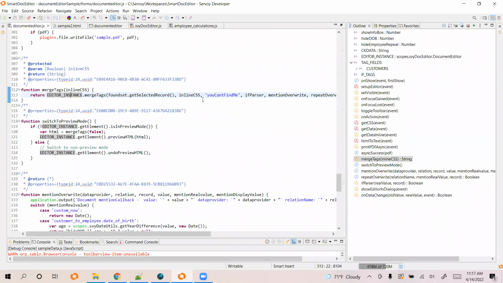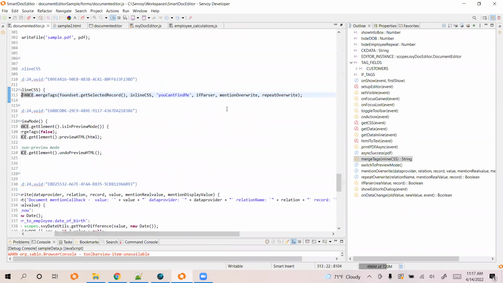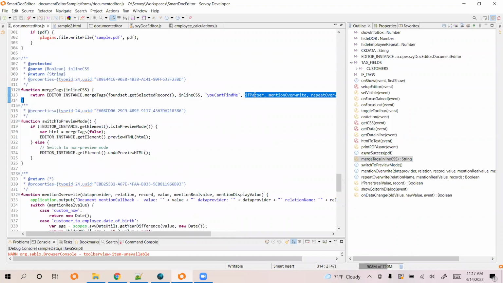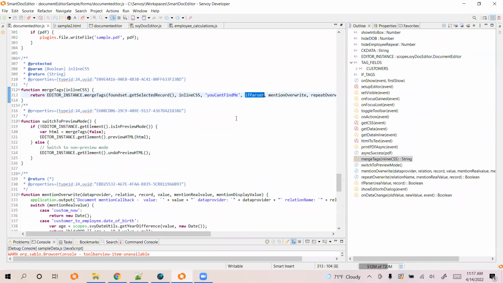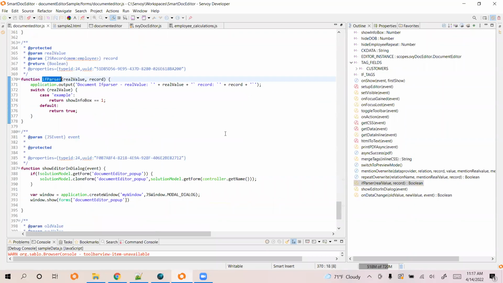Back to when the if tag gets merged, or the whole document gets merged, there are some extra parameters now in the latest version. You can pass in your if parser or your if callback method. This is a function that I'm passing in that gets called for every instance of an if tag. So let's take a look at what's in that. Here's my function, the if parser. Again, this is just being called as the document's being parsed.